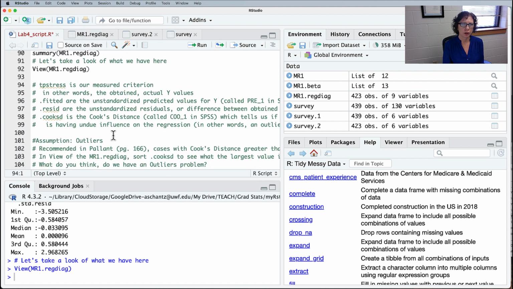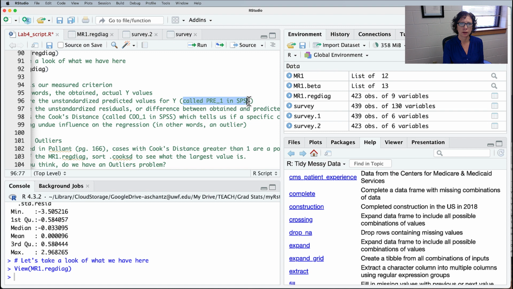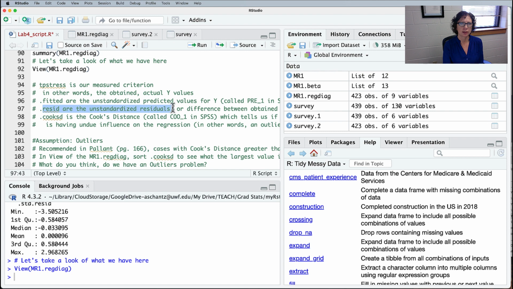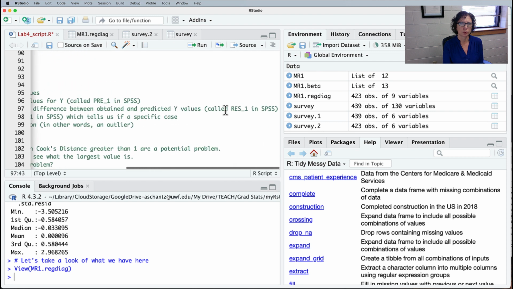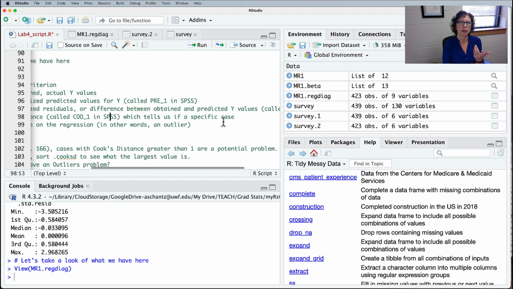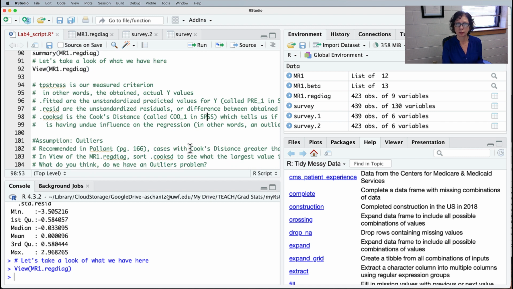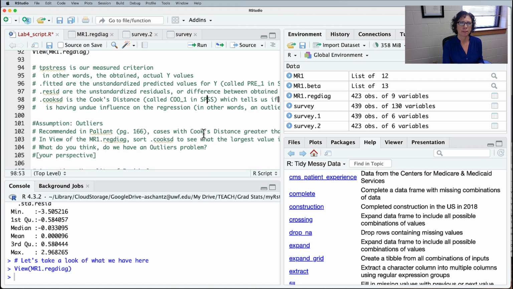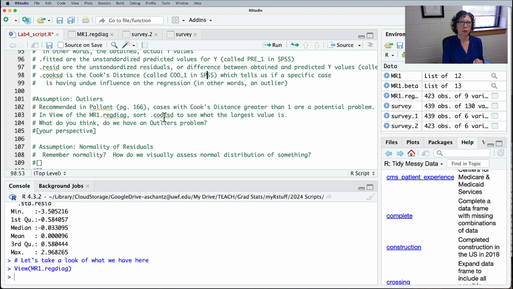So here's what we just talked about. Fitted are the unstandardized predicted values, and this is similar to what you saw as PRE_1 in SPSS. Resid is the unstandardized residuals. This is the one that's called RES_1 in SPSS. And then Cook's D is the one that was called COO_1 in SPSS. And that's the one that tells us if a specific case is having undue influence on the regression, in other words, an outlier. So looking at outliers, we want to see if Cook's distance is greater than 1, because that would indicate a potential issue.